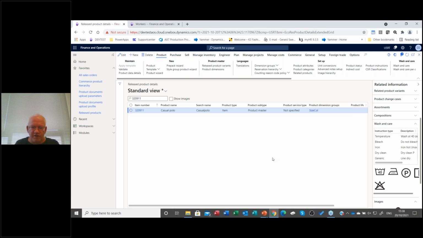But as you can see, it's a wizard. 1, 2, 3, 4, 5, 6, finish. So you do have a released item, you do have a global product, and if you have set it to release to multiple entities, you have them available in all other legal entities. Which brings me to the last topic which I want to show.